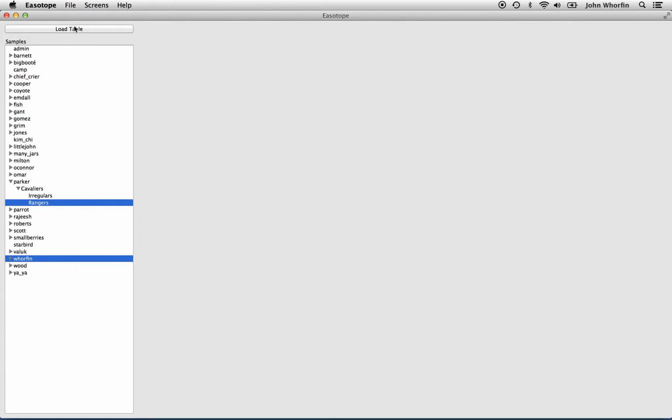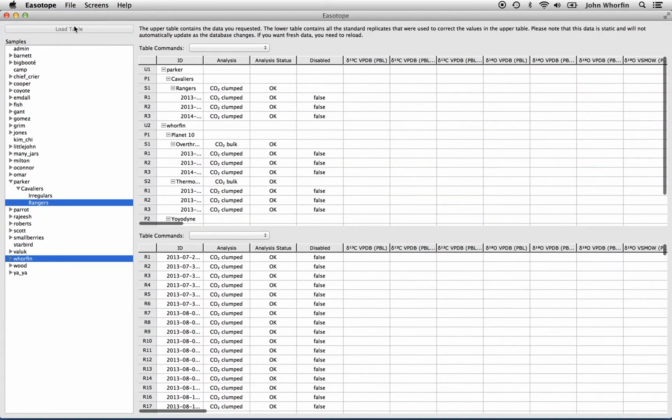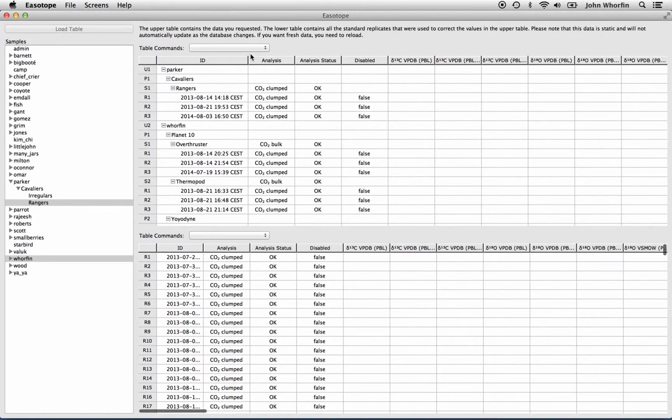Now I can click Load Table, and I go to the database and I get all the data that I just asked for, arranged in a tree. Now we see something here that we didn't see in any of the other results tables. Before we had tables that had replicates in them and sample level calculations in them, but now we're also seeing project levels and user levels.